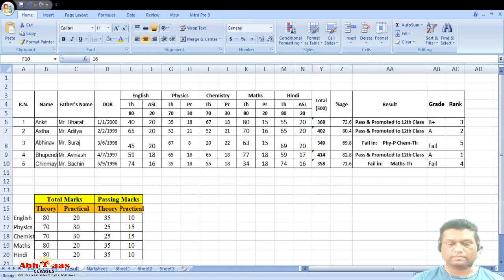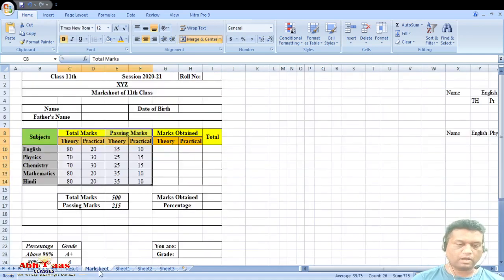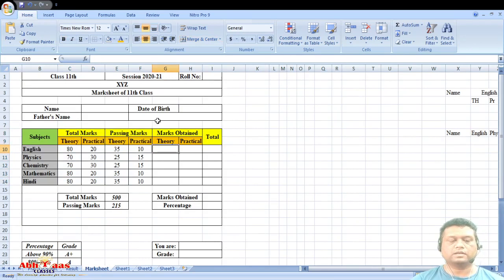We have to switch ourselves to the Marksheet compilation. So for the Marksheet compilation, I have already prepared the Marksheet. This is our Marksheet. So what I'm going to do is put the roll number here. Okay, as I said previously, as soon as I put the roll number here, what will happen? It will give me the complete data.